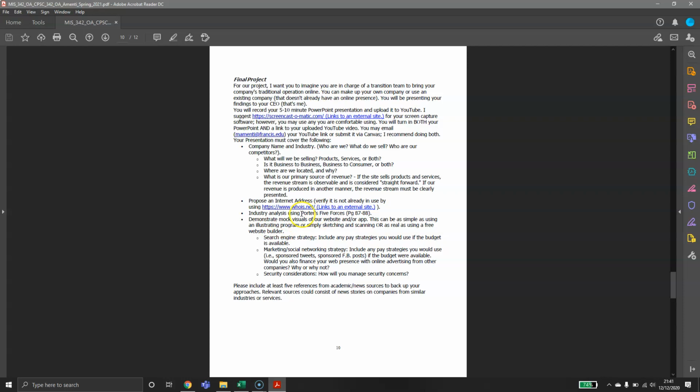And a couple other things. Well, obviously, it's a business class, so we want to talk about Porter's 5 forces. I think this is going to be a really fun assignment, and I want you to start thinking about this early on, maybe like week 2 or week 3. Start formulating in your mind where you want to go with this assignment.